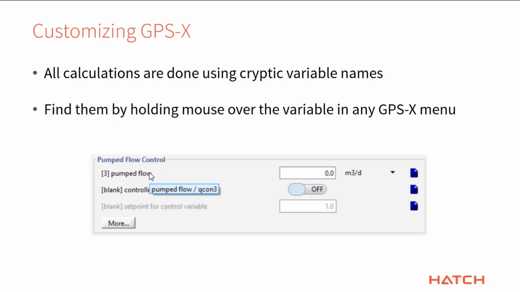You can see that for the particular menu I have, this pumped flow rate, if I hold my cursor over it, a little tooltip will pop up and it shows the descriptive name on the left and then the short cryptic name on the right. The cryptic name is the variable name that we're using in the actual compiled Fortran. So in this case, that pump flow is QCon3. Then you would use this variable in your actual calculations.